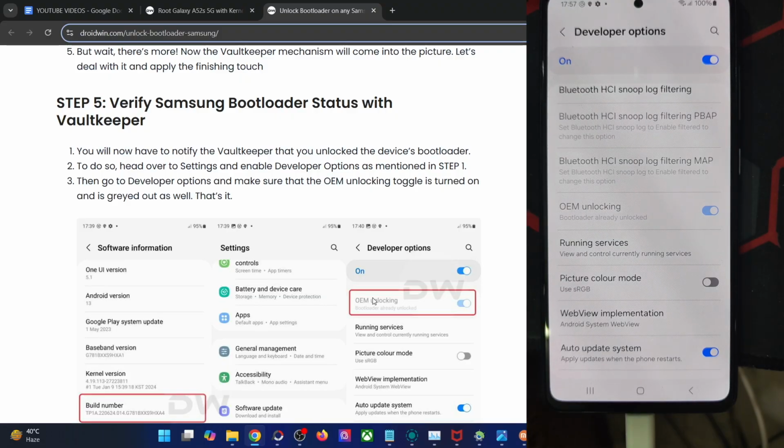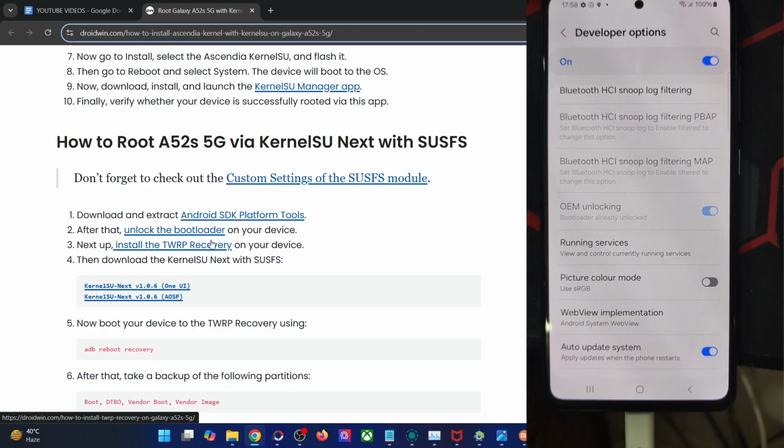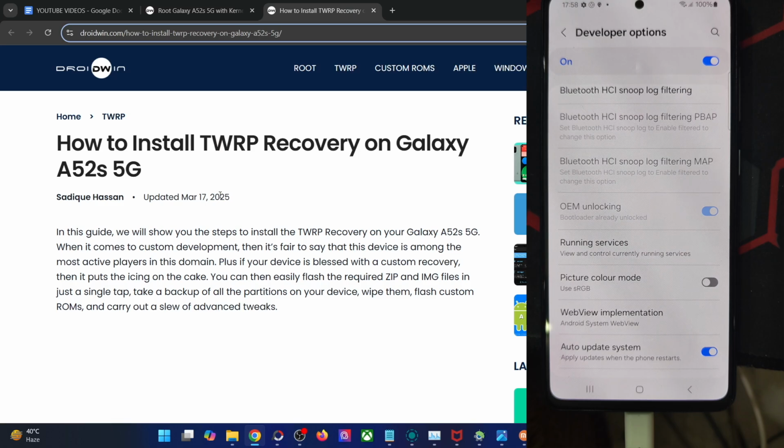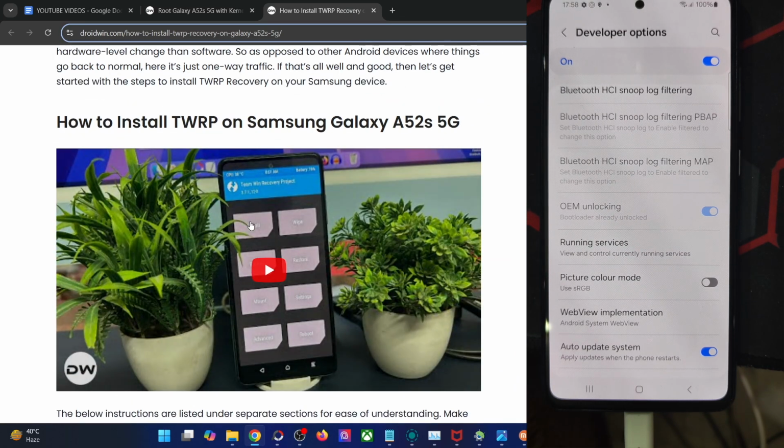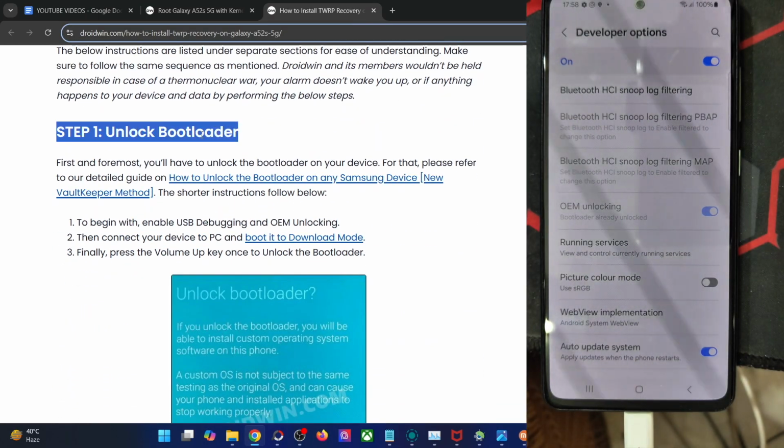This signifies that the unlocking has been done successfully, and we could now move ahead with the next step. So now you have to install the recovery file onto your phone. Regarding this, I made a video on the same, but I'll show you once again how to get this job done. So first off, we are done with the first step. This is the video which I have made, but I will show you once again how to flash the recovery. The first step has been done.